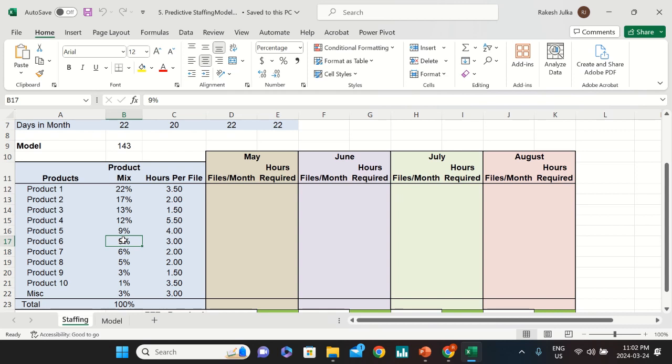So what we can do, hours per file: how many hours we spend to complete those file applications. That is 3.5, meaning 3.5 hours will be spent on product one, the type of files which come at 22%, meaning total weightage out of 100. Now this is the normal criteria that we know. If the files come, these are the weightages.